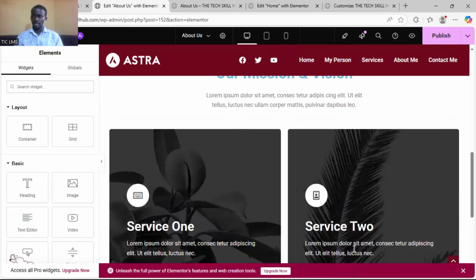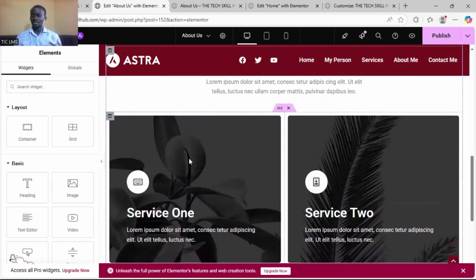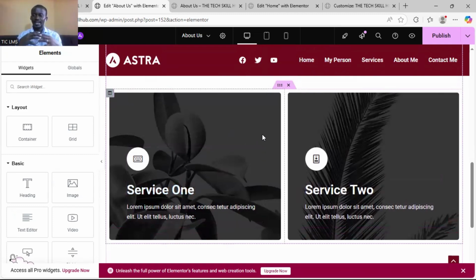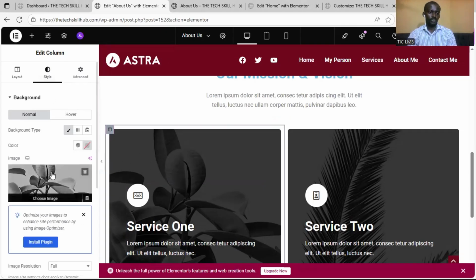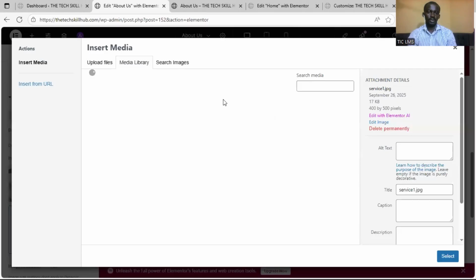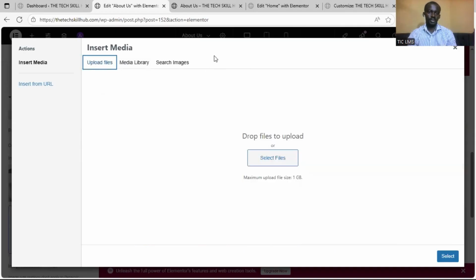So you delete this. Now, of course, when we talk about vision, it's going to be something like a globe, or something like a telescope, something that has to do with seeing. While when we talk about mission, it's a different thing entirely. Maybe somebody walking or something like that. So we're going to replace this image, and let's see. Okay, so let's bring in our images.